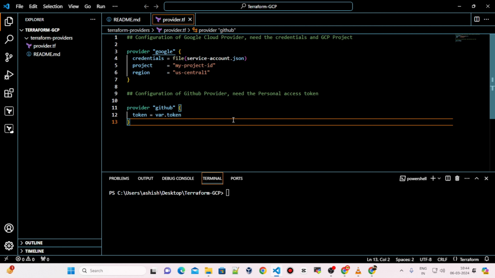The question is how Terraform can interact and manage those resources. There is a small piece of code that helps Terraform to interact with on-prem or cloud platforms. These are called providers. Terraform providers are nothing but the plugins that help Terraform to interact with cloud platforms such as AWS, Azure, or Google Cloud, and APIs like GitHub, Kubernetes, etc.